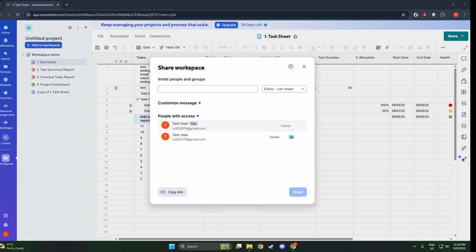As you select the group, you'll need to assign the appropriate permissions. For instance, viewer permissions allow individuals to view all the content in the workspace without making changes. If higher-level permissions are necessary, such as editor or admin, you can assign those according to your group's needs. Once you've determined the correct permission level, confirm the sharing settings.